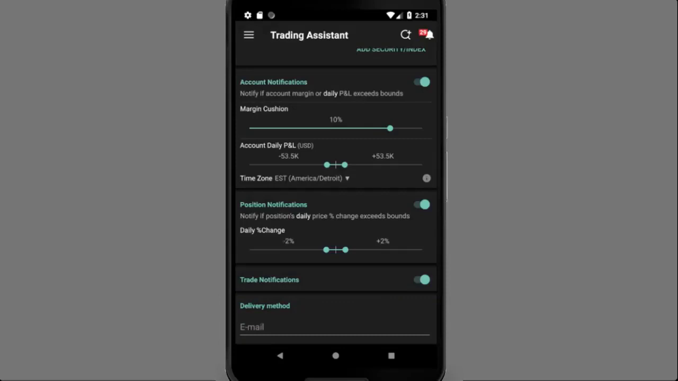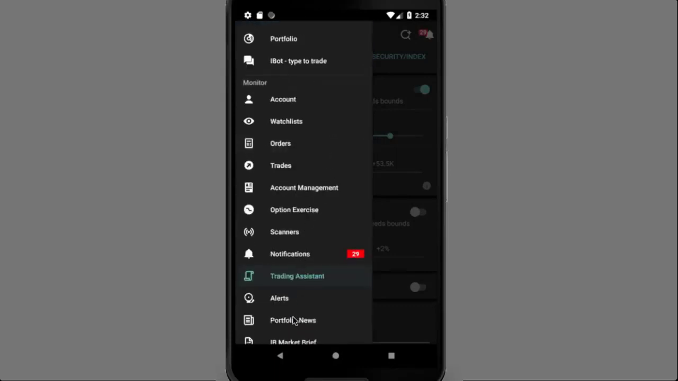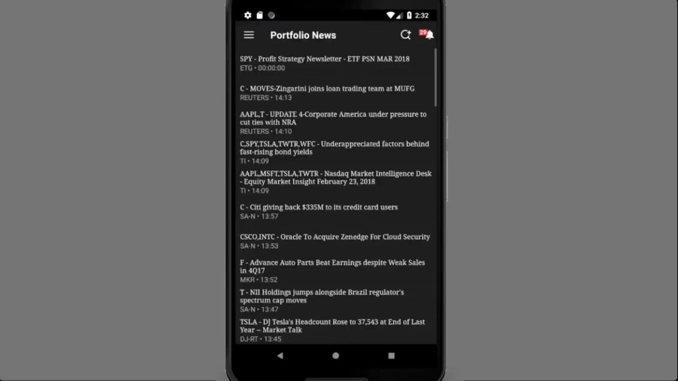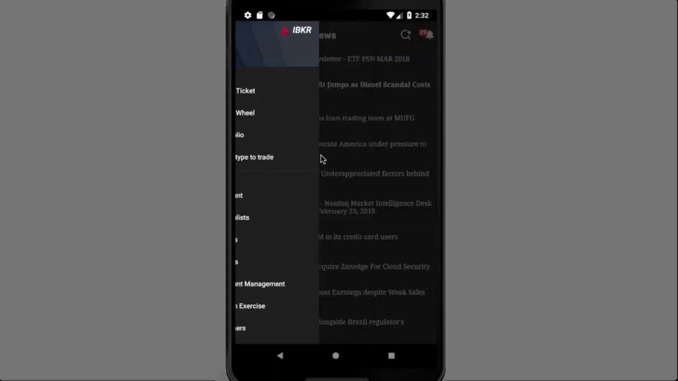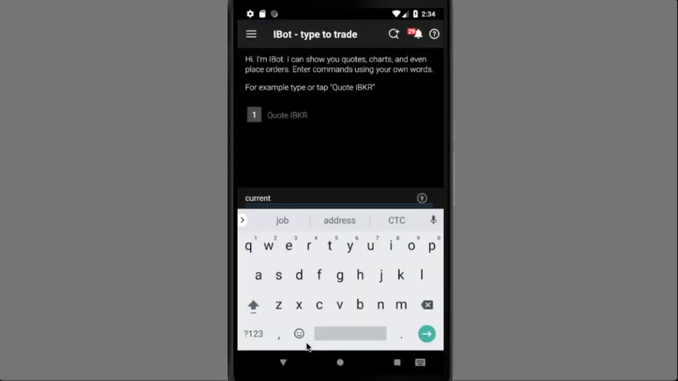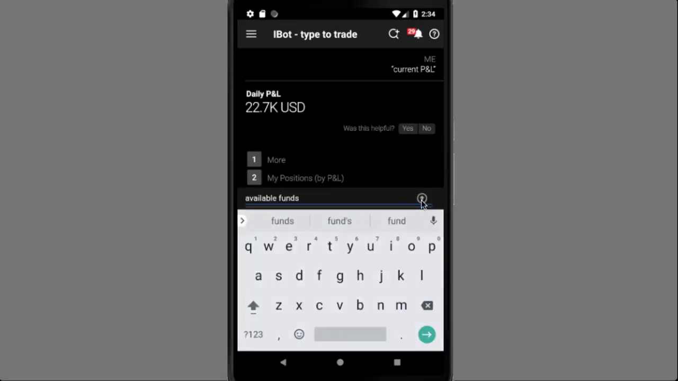You can monitor news for instruments in your portfolio. Just tap Portfolio News from the main menu. Tap any news item to see the article display. Tap the arrows on the right to scroll through news items. Tap the three-dotted icon, open in a browser, copy text, or access related tickers. You can use iBot to monitor your account and portfolio. Here are some examples. Current P&L, available funds, and what is my buying power?